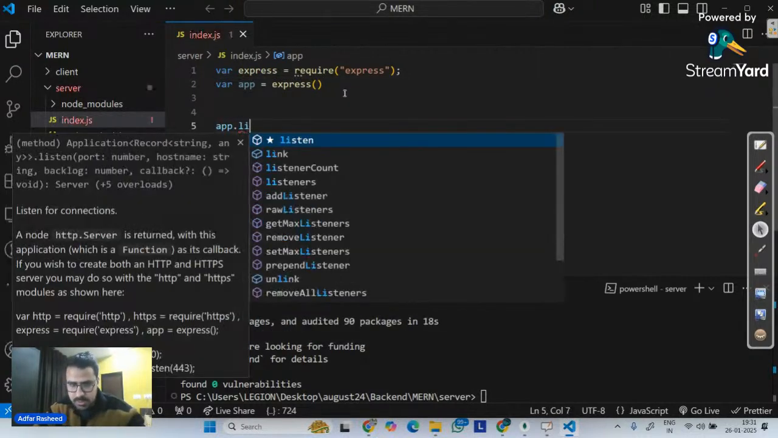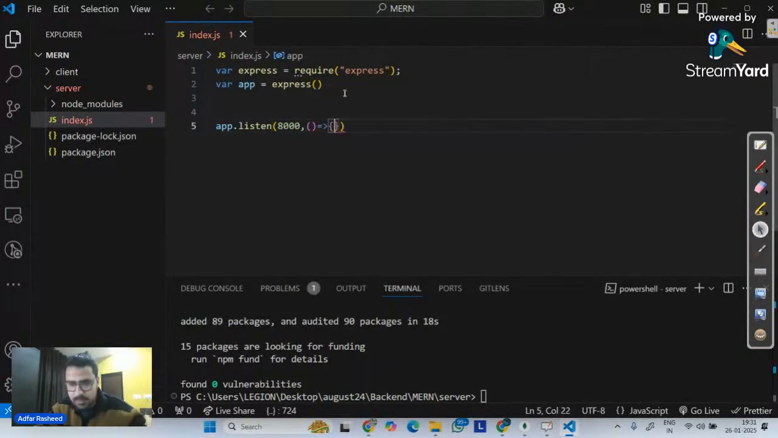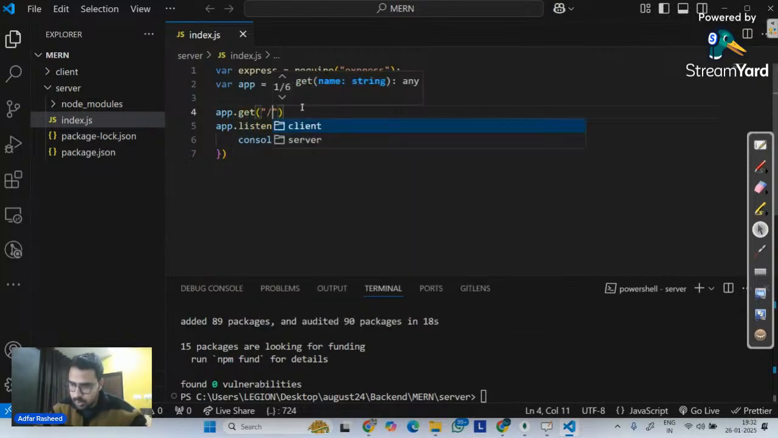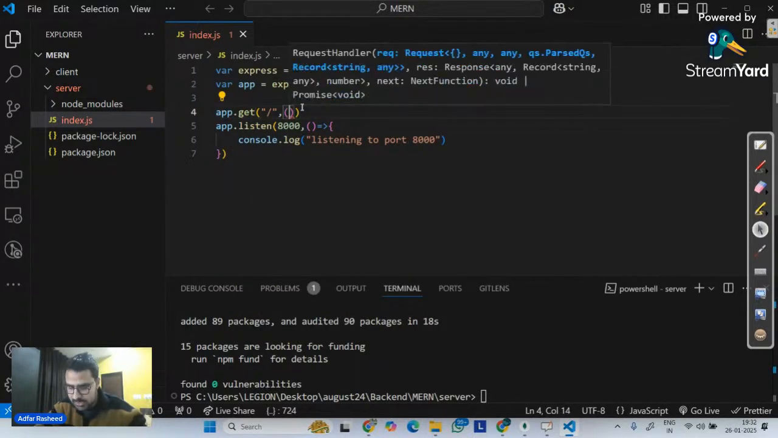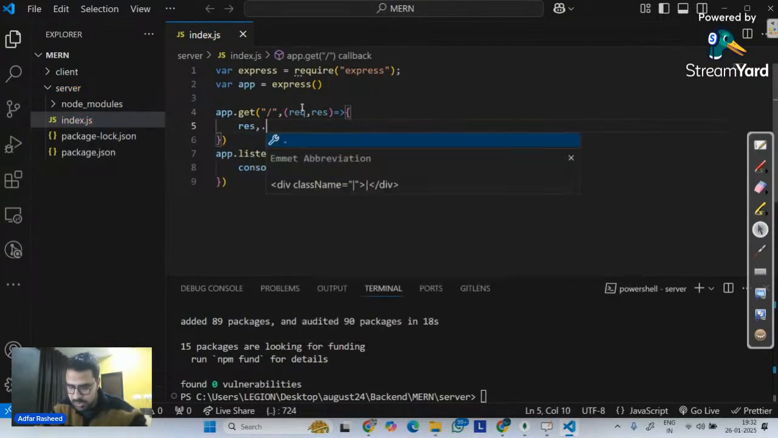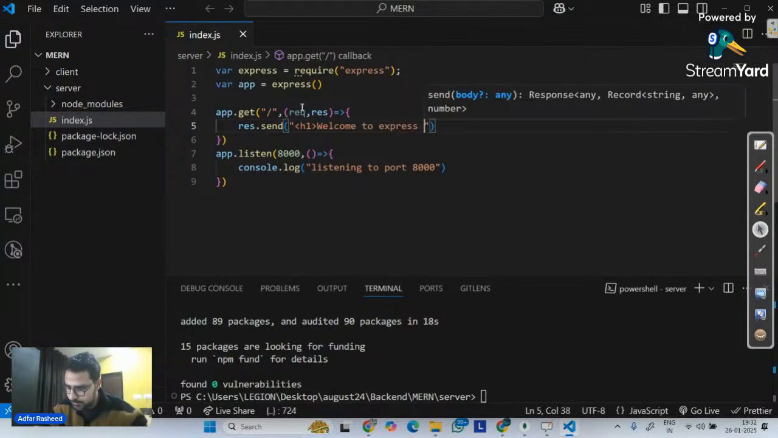What is the third thing? On the app, make it listen to a port, which is let's suppose 8000, then comma, execute a function if the listening part is successful. In that case, console.log, tell it to implement listening to port 3000, or 8000. Done. After that, simply we have to write our basic logic. So app.get, make a get request on slash. And in that case, if that happens, in the response, I will simply tell it, please display response.send. Send a simple response, which is h1. In the h1, I will simply say welcome to Express app. Like this, and let me close my h1 over here.